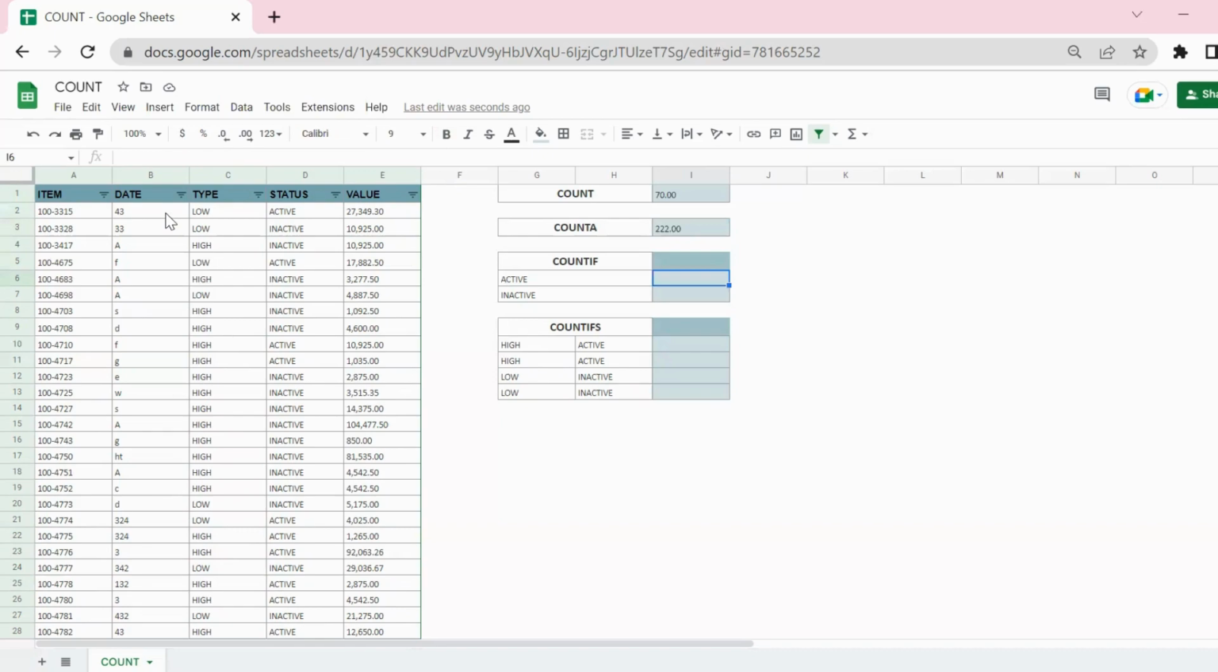Next, I'm going to demonstrate the COUNTIF function. So this is going to tell me how many cells meet a specific criteria. So I'm going to open this with COUNTIF. I'm going to highlight this range here, comma as a separator, and select my criteria being active. Next, I'm going to do the same, just to demonstrate it again, highlight the same range, and this time my criteria is inactive. So again, it's showing me the totals there.